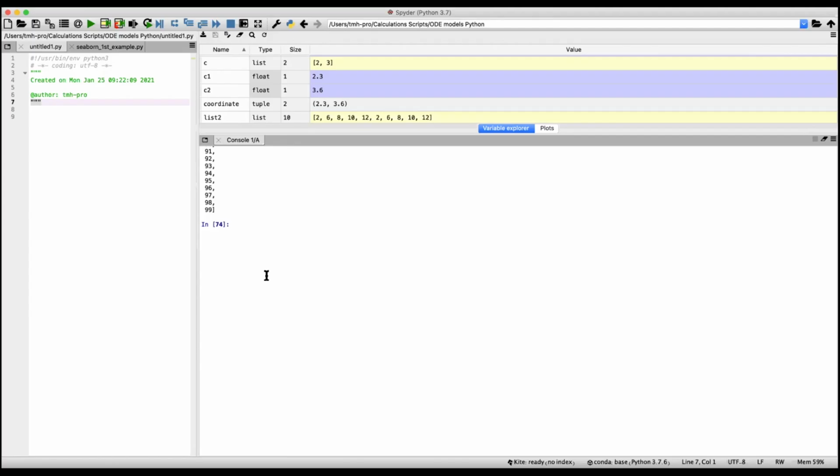You can also make more difficult ranges, right? So for example, I say list range 1, 13, 2. So what will it do? It will start at 1, it will stop at 13, and it will have an increment of 2, right? So it does 1, 3, 5, 7, 9, 11.